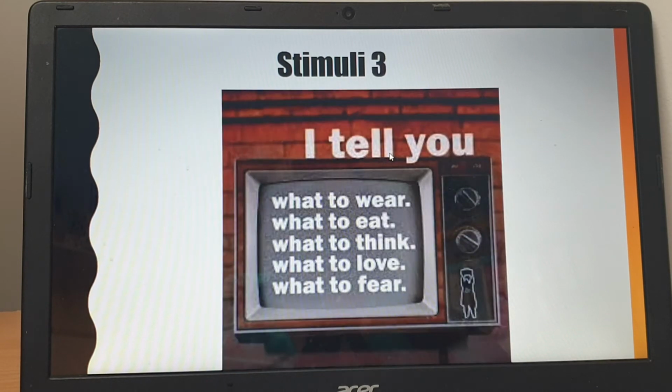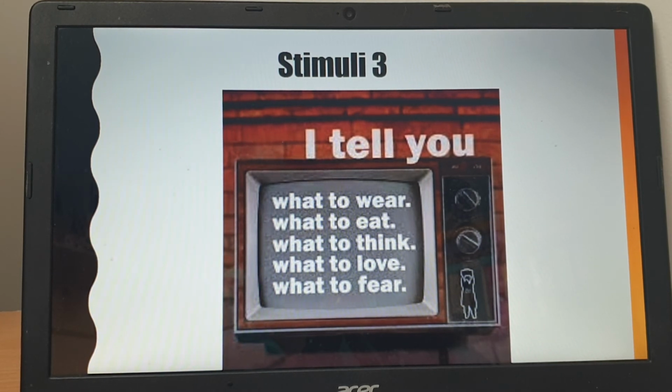Your third stimulus is very much to do with mind control. So you might think about mind control. I tell you what to wear, what to eat, what to think, what to love, and what to fear. Okay, it's a television. Now it's a very old television, so you might take ideas from that and say, right, I'm setting it in the 80s. Okay, I'm setting it in the 70s.